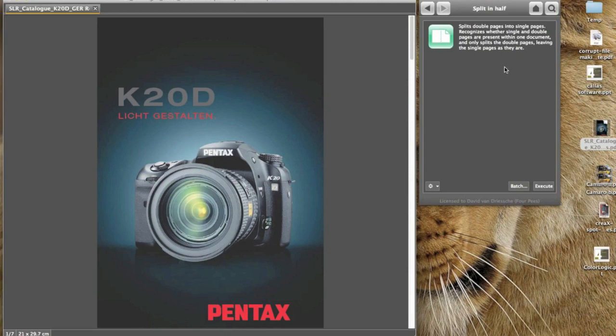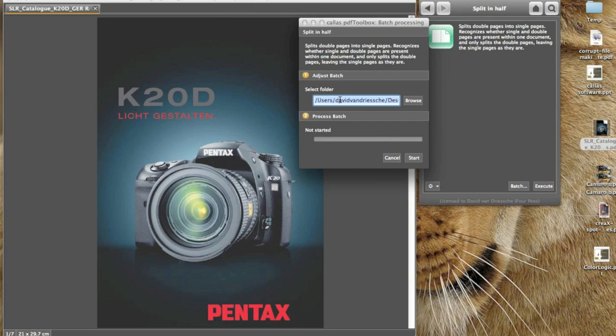You can see that this particular option has no choices that I can make. It will work completely automatically, and all I have to do is press either the Execute button or the Batch button. What's the difference? Execute will run this functionality on the file that is currently open. Batch will allow me to pick a folder, and it will process all of the files in that folder.